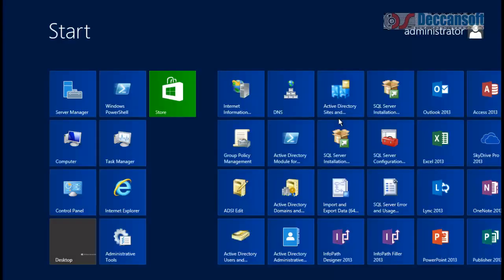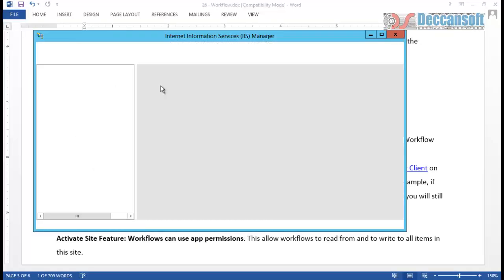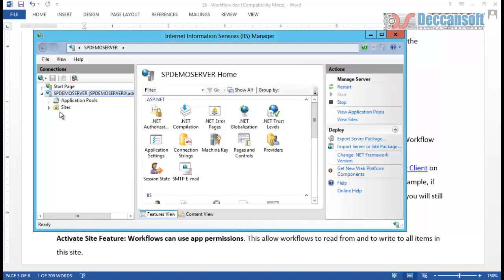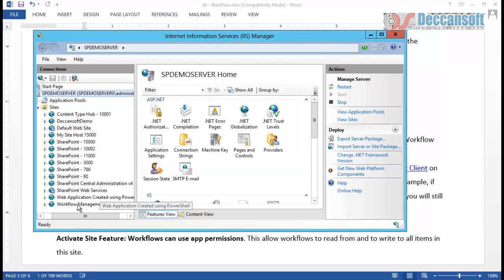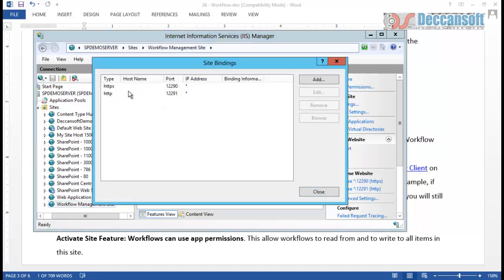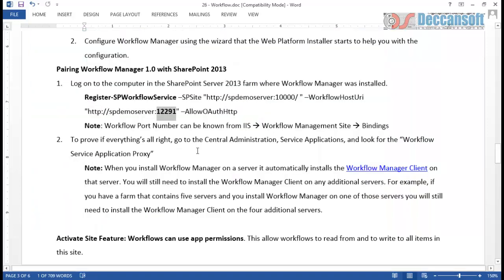But otherwise you can go to IIS, and here in IIS we can expand the Workflow Manager site, go to bindings, and here, if you want to use HTTPS for communication, it is 12290, but otherwise if it is HTTP, 12291. So that you have to mention here. This is the first step. This will ensure that it will join the farm. SharePoint 2013 is now connected to the Workflow Manager farm.